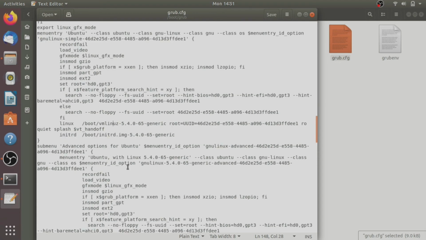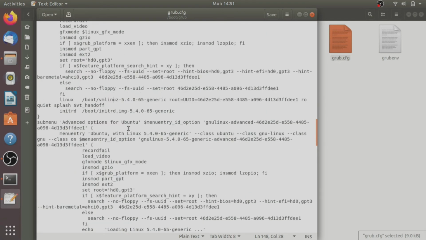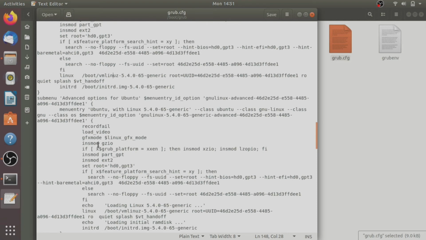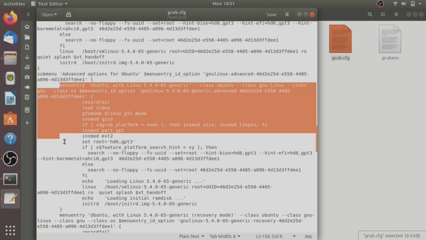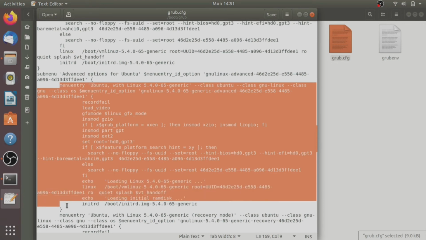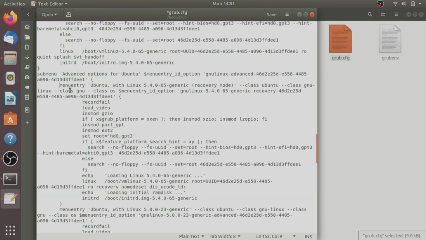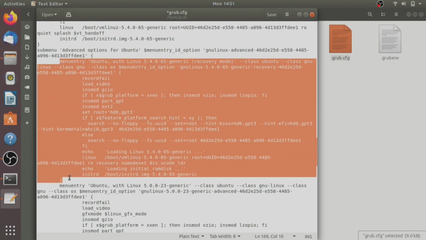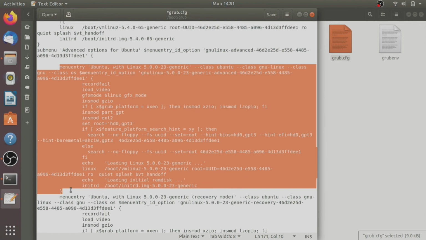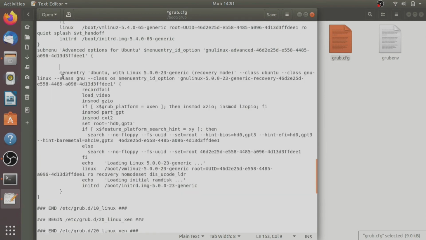Then we have submenu, which states Advanced options for Ubuntu. Inside this option we have 3 more options to select from. In the Grub bootloader, if we select Advanced options for Ubuntu, then 3 options will come. The first menuentry starts from the open curly brace to the closed curly brace. We will delete all this part. Then we will remove the next menuentry code.